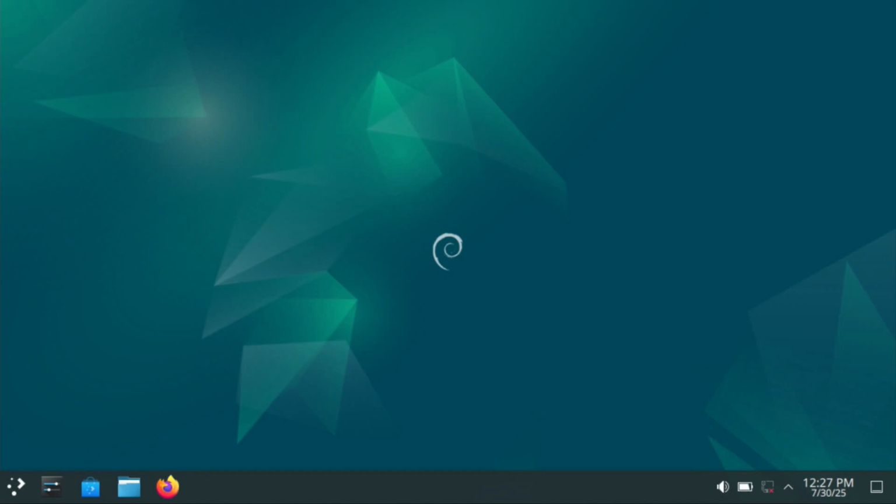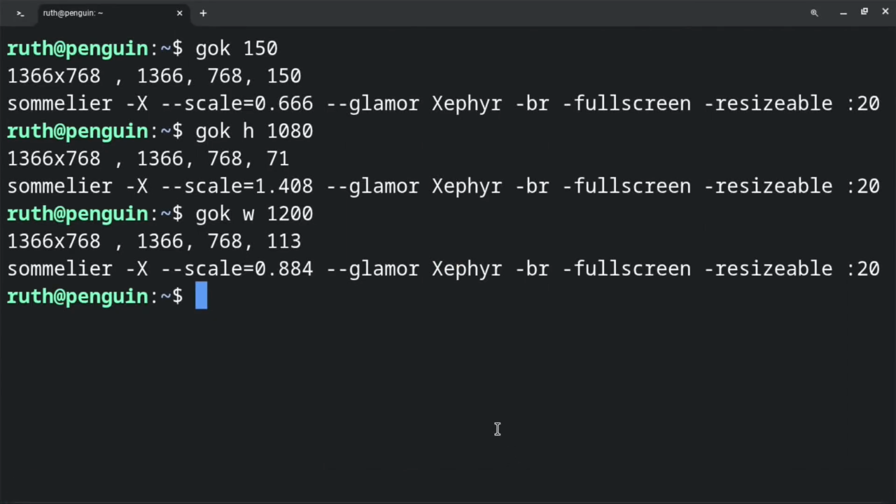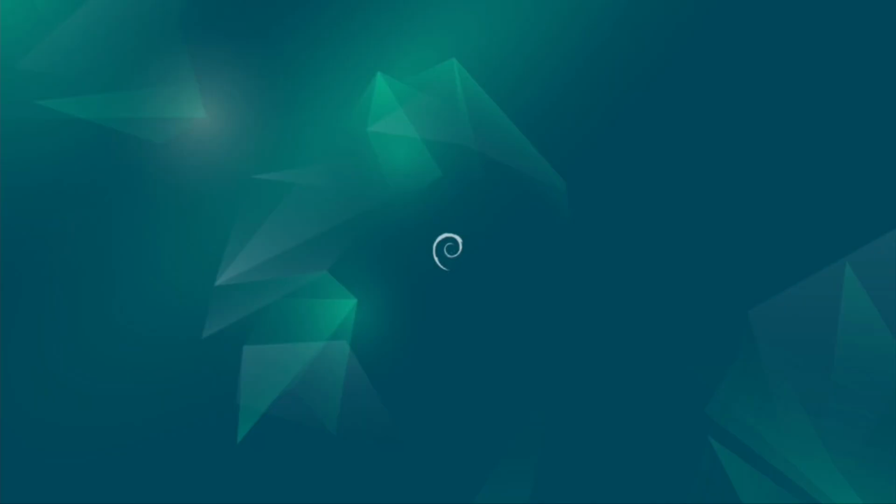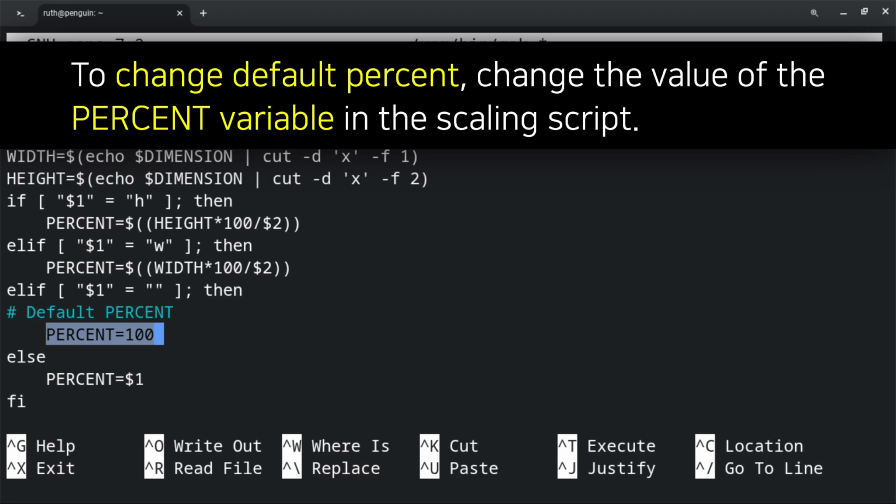Finally, we can scale the desktop by a default percentage by going back to the terminal app, and this time we can just execute gok. The default percent set in the scaling script is 100%. In other words, the desktop will not be scaled. To change the default percent in the scaling script, we can change the value of the percent variable under the comment in the first half of the script.